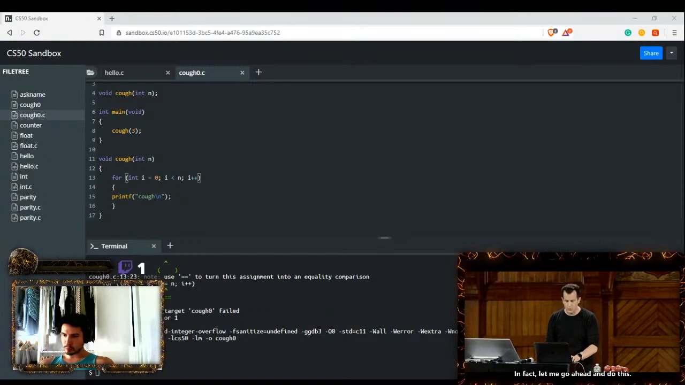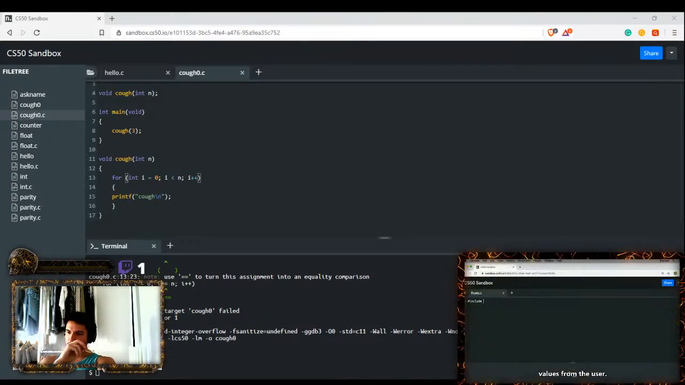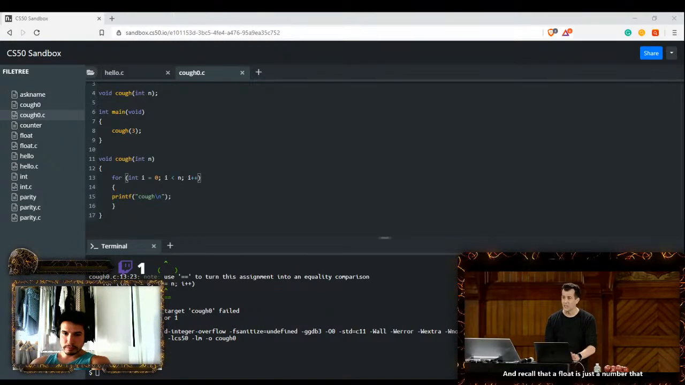In fact, let me go ahead and do this. Let me write a program that I'm going to go ahead and call floats.c. And this is just going to be a program that gets a couple of floating point values from the user. Let me go ahead and include the CS50 library. Let's go ahead and include standard io.h, int main void as before. And all I want to do here with this program is get a couple of floats. So give me a float, we'll call it x. Get float, and I'll prompt the human for x. Then let me go ahead and get another. I'll call it y. Get float, quote unquote y. And recall that a float is just a number that has a decimal point in it, a so-called real number.